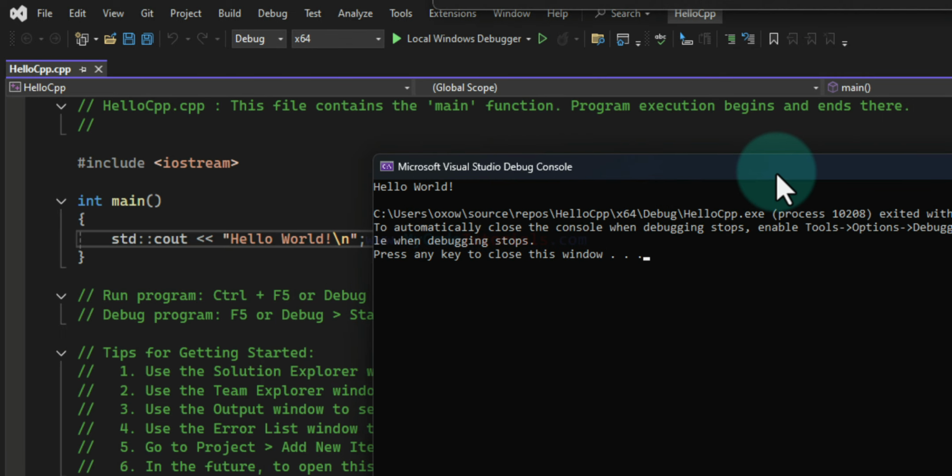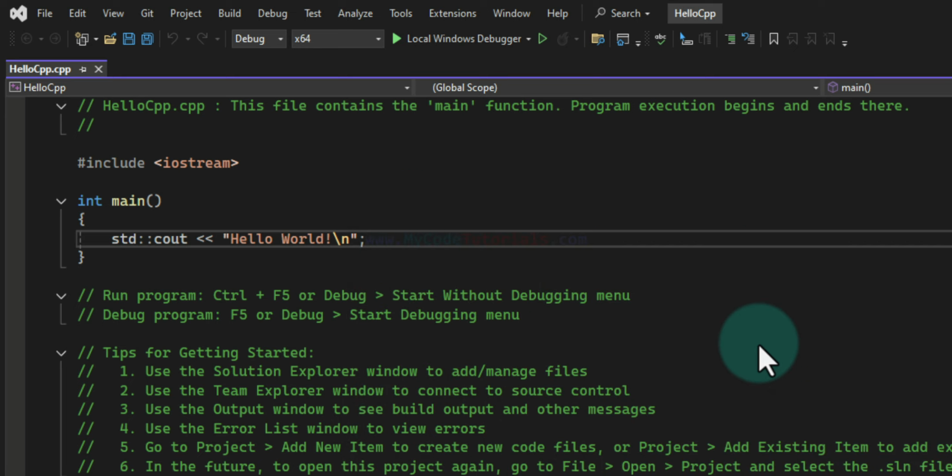It will open up a console window, and here we can see the output of the program. Now, in order to close this, I have to press any key in my keyboard. Once I press any key, the command window disappears. So this is how we can create and run a C++ project in Visual Studio.